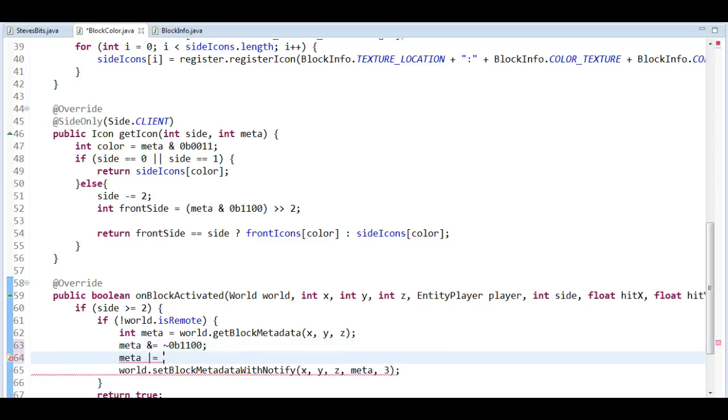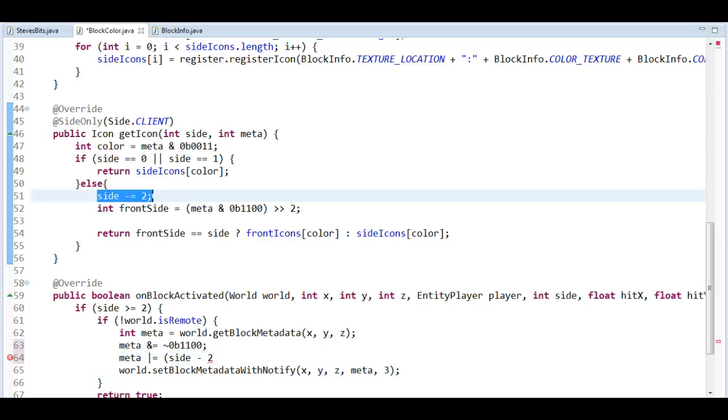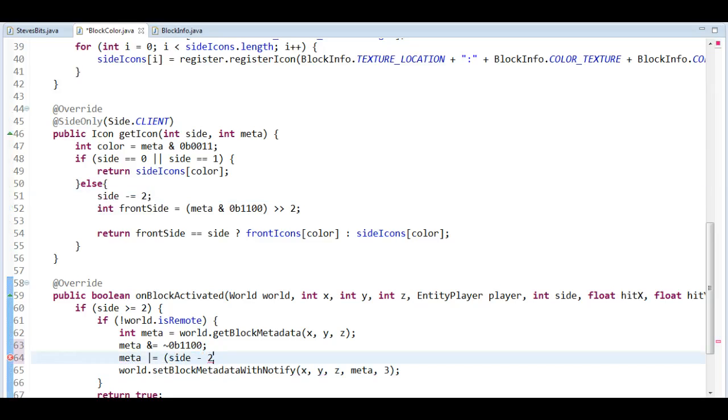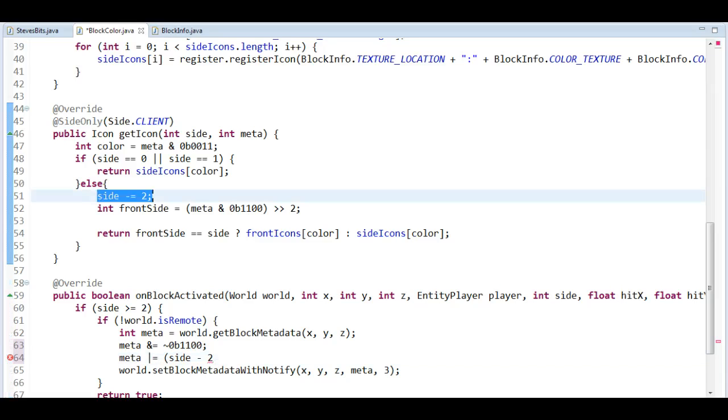But we need to do 2 things. First of all, we need to subtract it by 2. Remember, we subtract it by 2 here, and therefore we need to subtract the side by 2 here as well. So when we store it, we subtract it by 2, and what we compare it with, we should also subtract by 2. Why do we do this? Well, we only have 2 bits, so there's no reason to save it using 3 bits, just because we want to save it as 2, 3, 4, or 5. We can instead just save it as 0, 1, 2, or 3, and if you just subtract it by 2 on both ends, it doesn't matter.